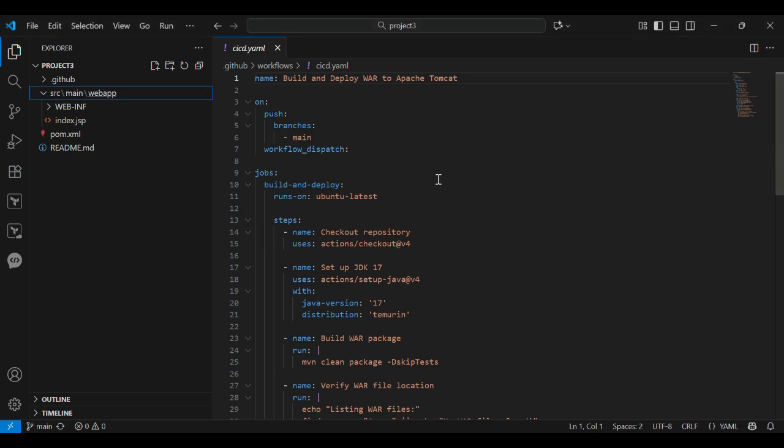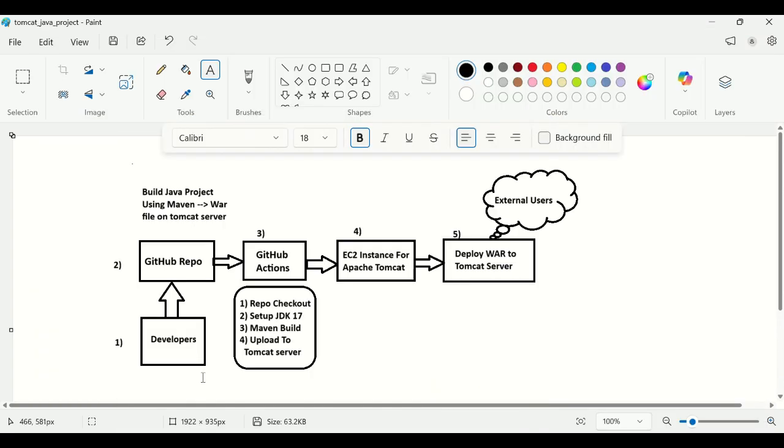This is my Visual Studio Code. Inside this I have a Java code. This is the Java code. Let me push this code inside the GitHub repository. Before that we have to create one GitHub repository. How to create a GitHub repository, that I am going to show you.